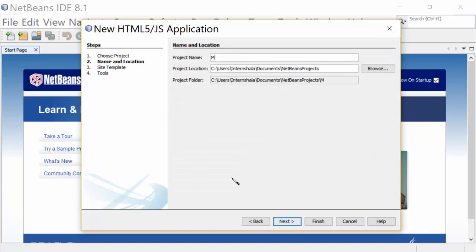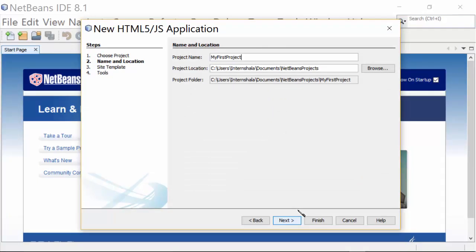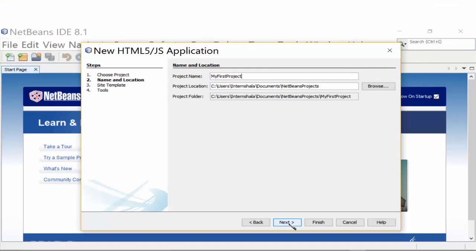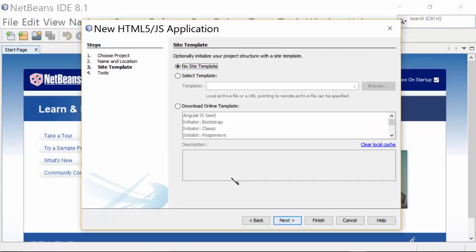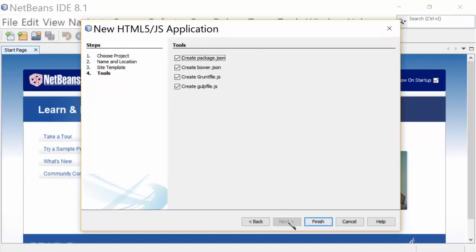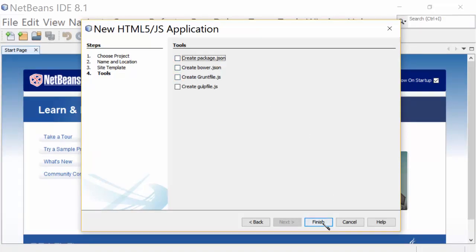Give project a name, My First Project, and select a location or keep the default location. NetBeans will create a folder with project name. Next step is to select site template. Since we are not going to use any predefined website template, select No Site Template and click Next button to proceed. In the tool panel, uncheck all the 4 options as we won't use them and click Finish.